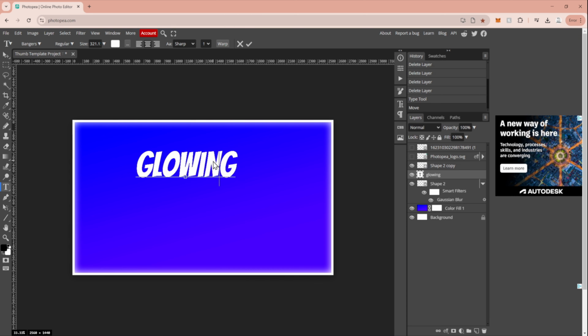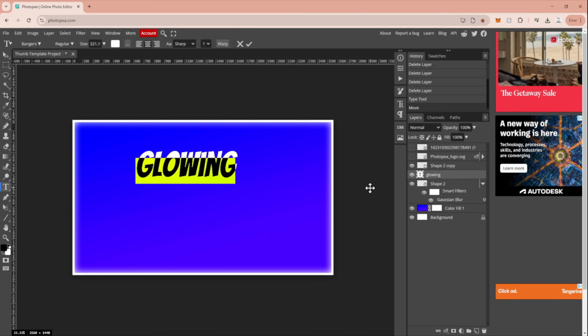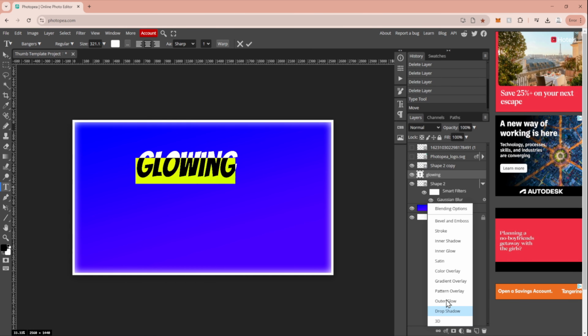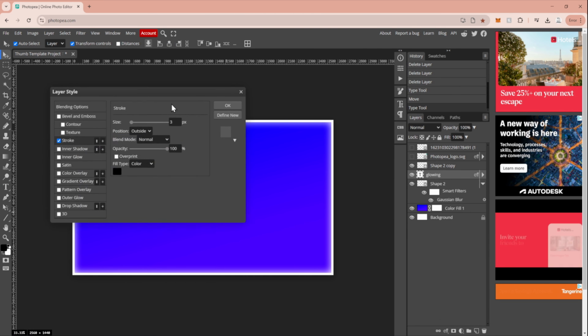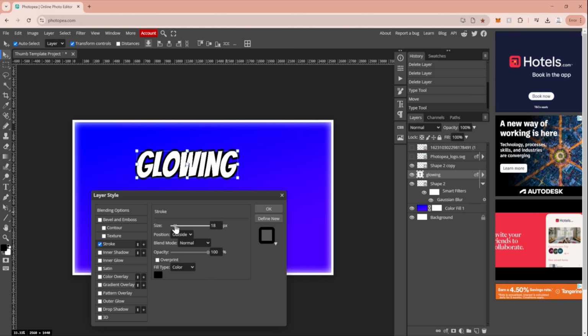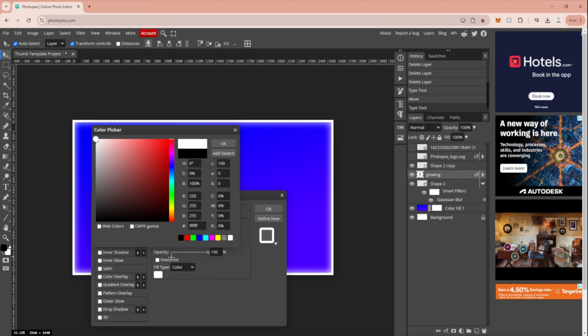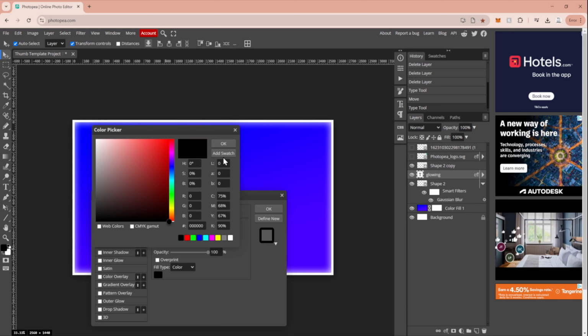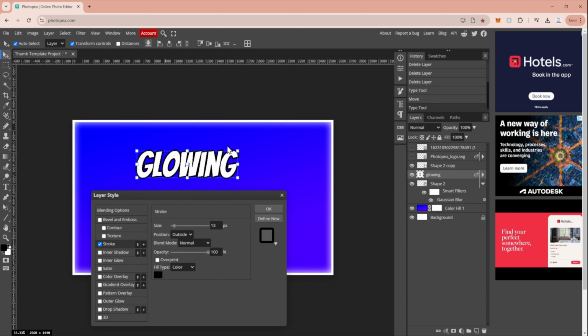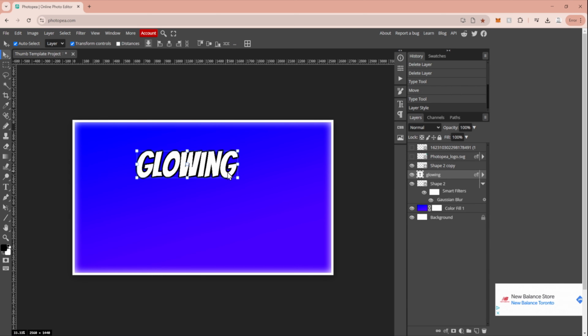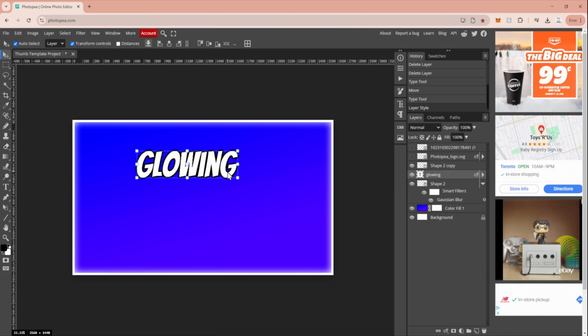To start, I'm going to end up selecting my text, and then I'm going to go to effects, and I am going to go to stroke. That is going to end up giving me a little bit of an outline. Now you can change this to be whatever color you want. You just have to double click on this and choose whatever color you want within the spectrum of the world. So I'm going to do that. I'm going to click OK. Lovely.